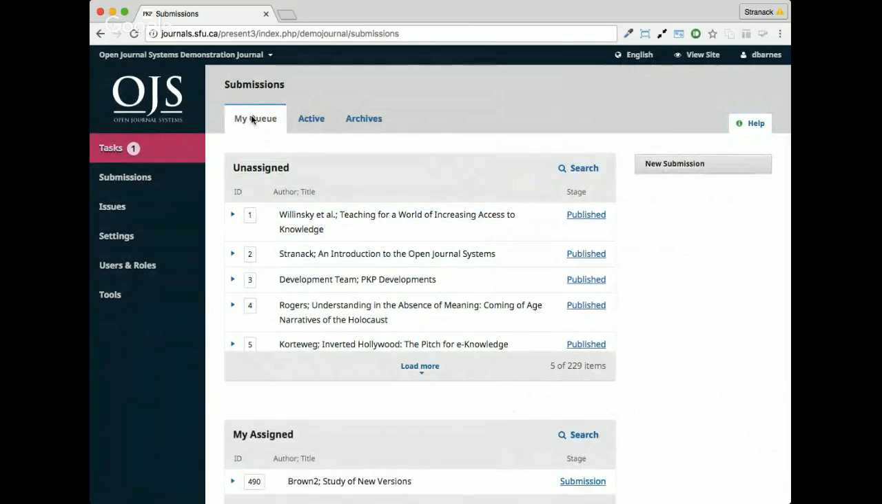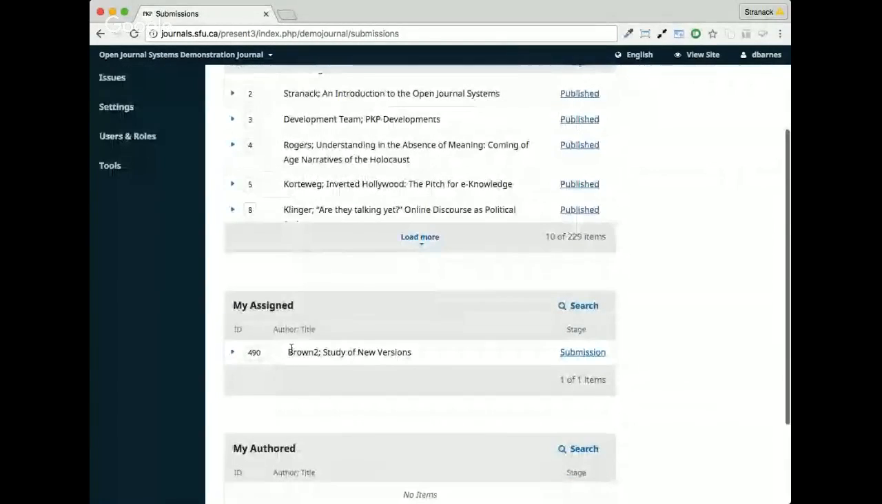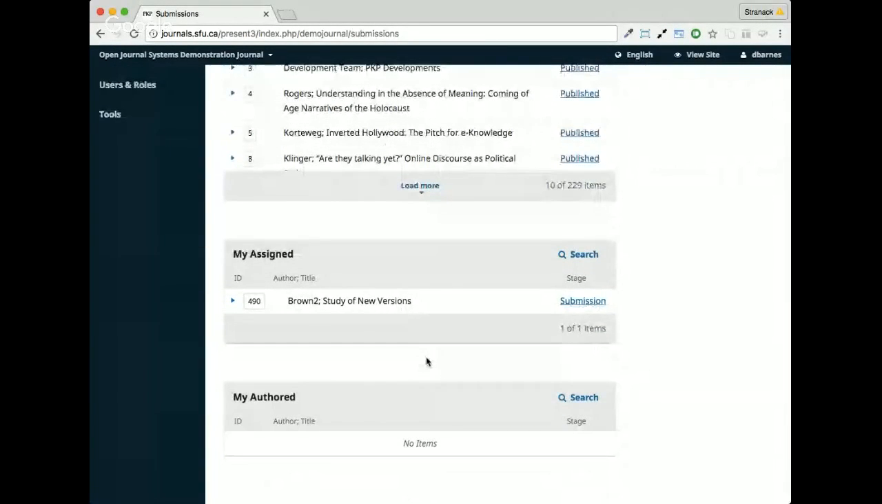My queue in the middle is where a lot of the action is happening, whether they're submissions that have come in that are unassigned. There's no section editor assigned to them. Any of the submissions that are assigned to me, oh, there's the new one that just came in. I'm a section editor for that section as well. And if there was anything that I'd authored. Let's take a look now at the submission.